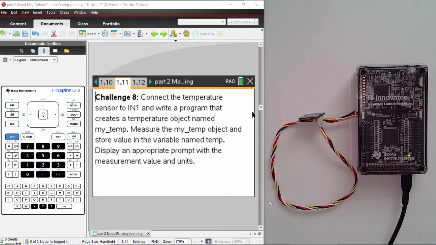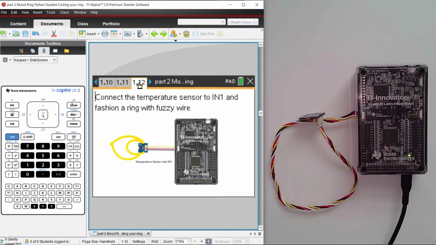First thing I'm going to do is I'm going to go to the next page. Remember, you can do that by either pressing Control, touchpad to the right, or simply by clicking the tab. I kind of like clicking the tab up here at the top. You do whichever one you're most comfortable with.